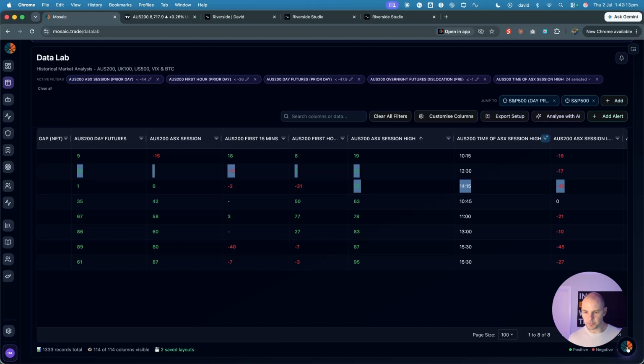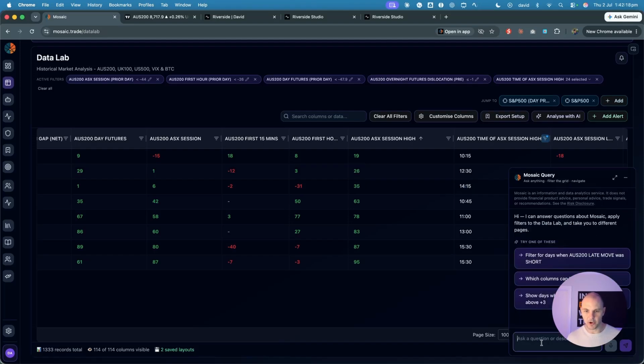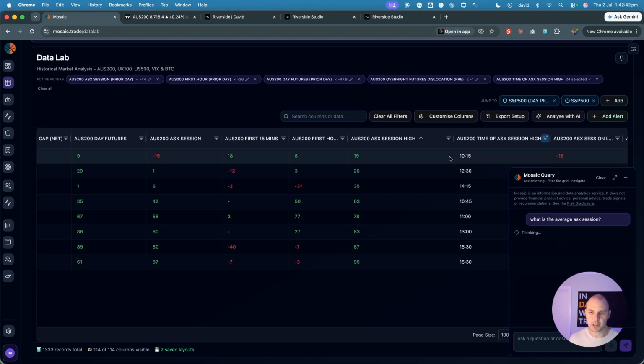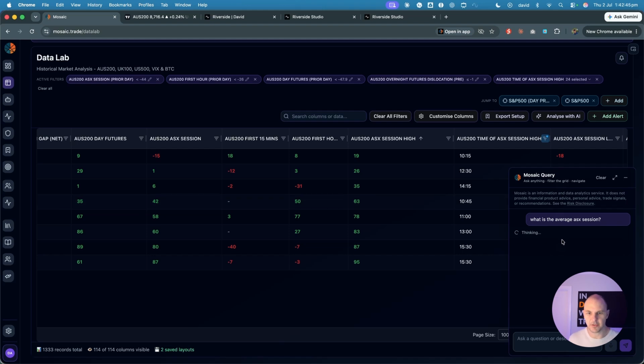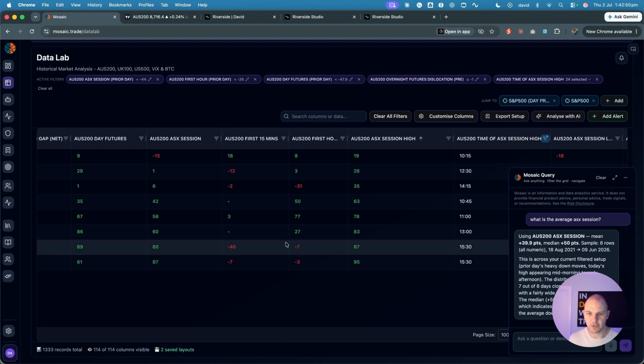Just while I remember it, this little symbol that you see down the bottom here is your Mosaic query. Anything you want to know, learn about how the sessions are structured, the columns, the platform, navigate through the platform, everything is in Mosaic query, okay? So I could, in this case, ask, what is the average ASX session? All query is doing is looking at the grid here and giving you calculations as to the outcomes, okay? So average is 40 points, okay?